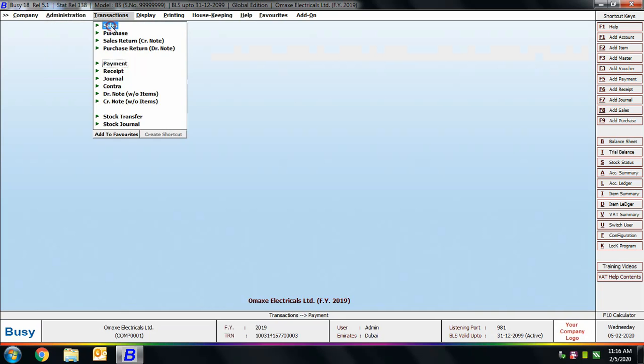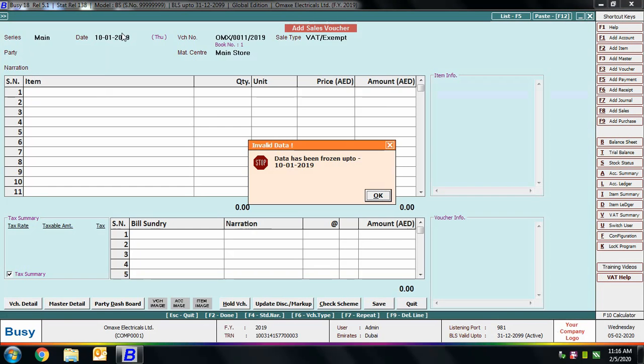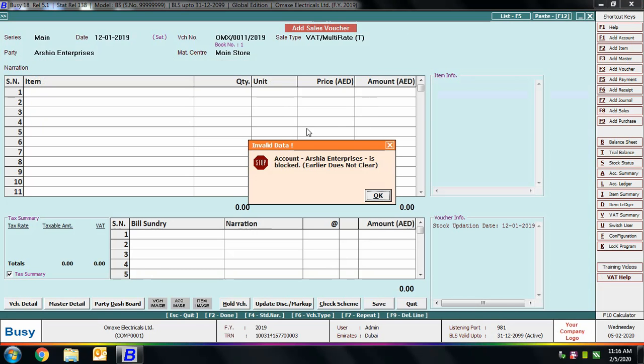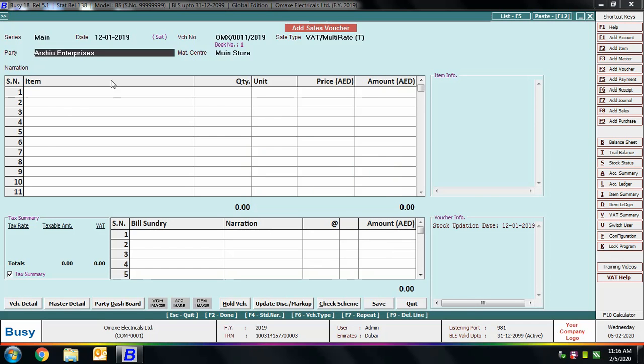Now we are going to a sales transaction. We are entering a sales transaction. Here we are selecting the party Arshia Enterprises which we have blocked. On selecting this party, Busy has shown the message that you have blocked this account. In the brackets, the reason is also given, earlier dues not clear. So this particular party will appear in the list, but you will not be able to make a transaction with it.